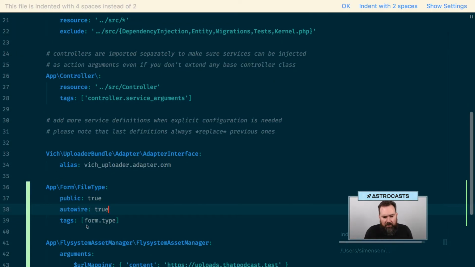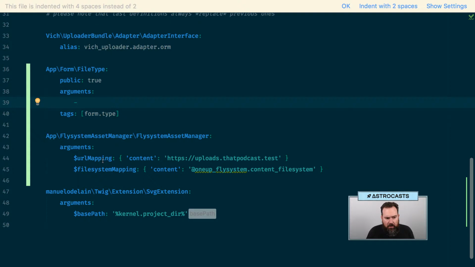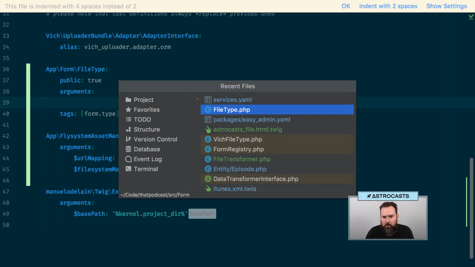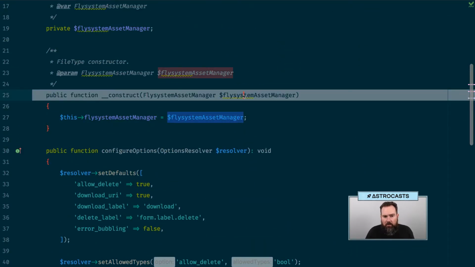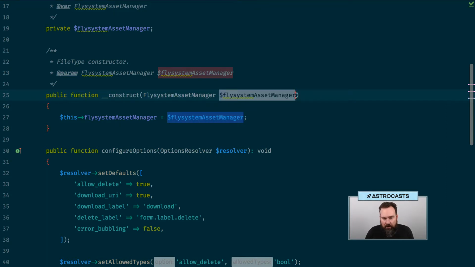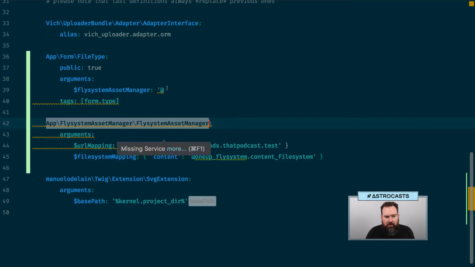No, so that hasn't changed anything. I can also, even without that, let's try arguments. First argument is going to be file type. Let's see if we can manually wire it, because if we can manually wire it, then we can maybe figure out what's going on. But if we can't even manually wire it, then there's something seriously messed up with the code. So for that, we're going to do at, and then our Flysystem Asset Manager thingy.